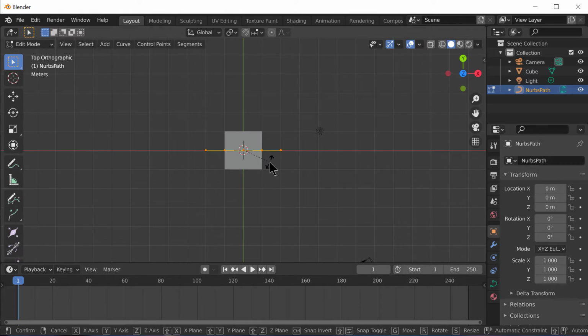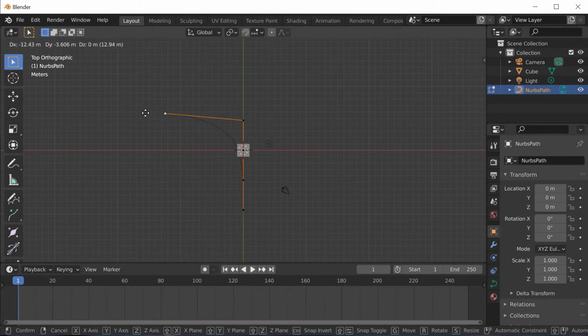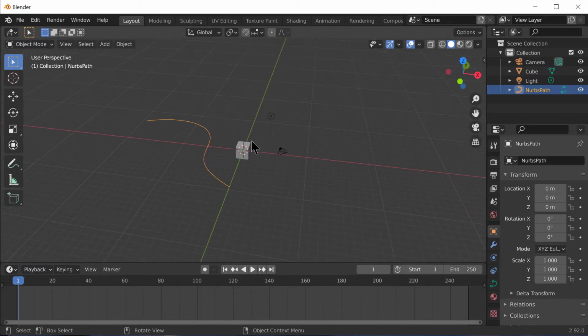Hit edit mode. I'm going to rotate it 90 degrees. Scale it up. Grab some of these. Move them around. There you go. I've got a curve for the soft body to follow.